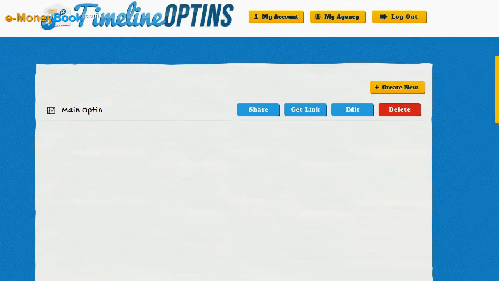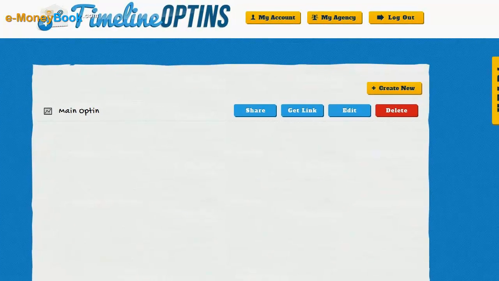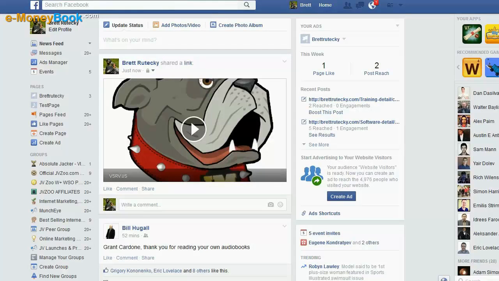Once I share my post, I'm taken back to timeline opt-ins automatically, and we can now go over to Facebook, and I'll show you exactly what it looks like in Facebook and how it works. So here we are on Facebook, and because I uploaded a large custom graphic, it's actually going to show in a large preview format with the play button in the middle of it. And this is good because it grabs people's attention, it jumps out at them. I mean, people are going to be drawn to this, and they're going to want to click the play button.